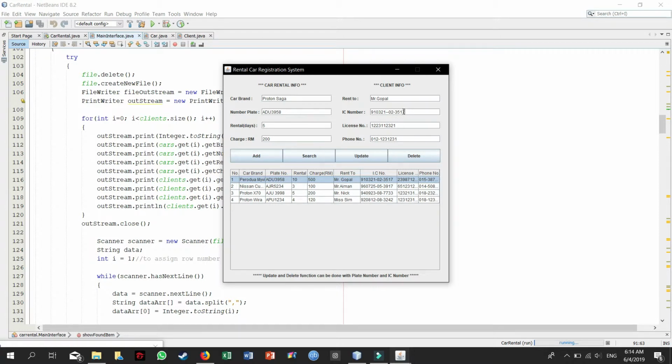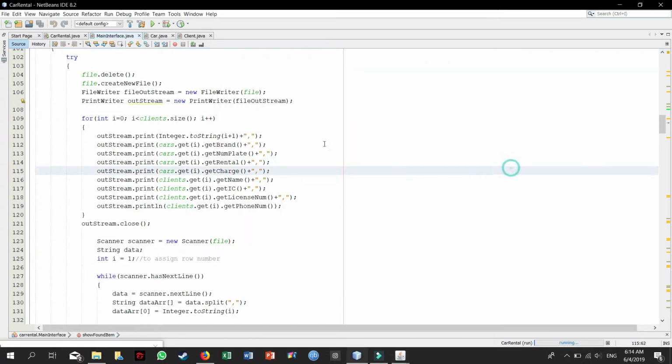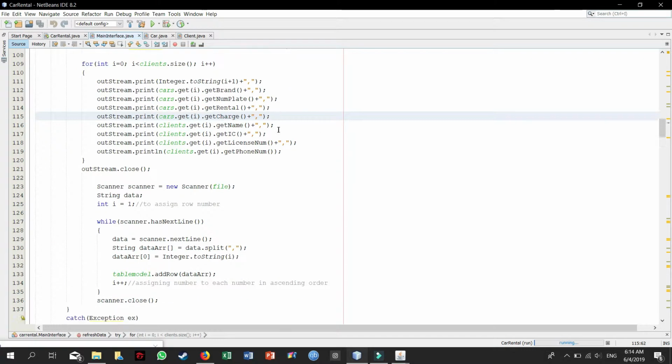Okay, ADU3958, 0321023517. Okay, update. As you can see here, the information about Mr. Gopal has already changed to the desired value that I want to insert. Okay, so let's head to the coding for the update.